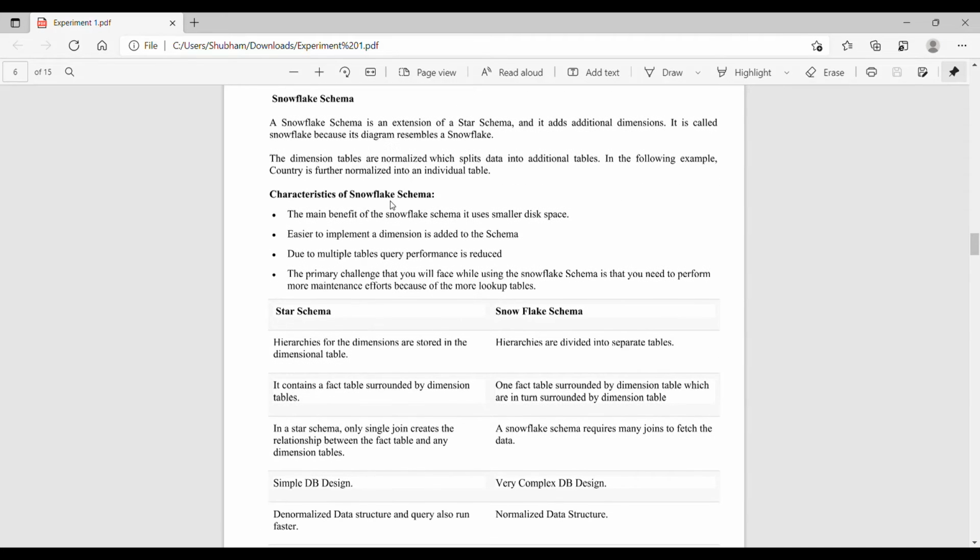Then characteristics of snowflake schema. The main benefit of snowflake schema is that it uses smaller disk space. The second one is it is easier to implement when a dimension is added to the schema. Third one is due to multiple table queries, performance is reduced. The fourth one is that the primary challenge that you will face while using the snowflake schema is that you need to perform more maintenance efforts because of the more lookup tables.